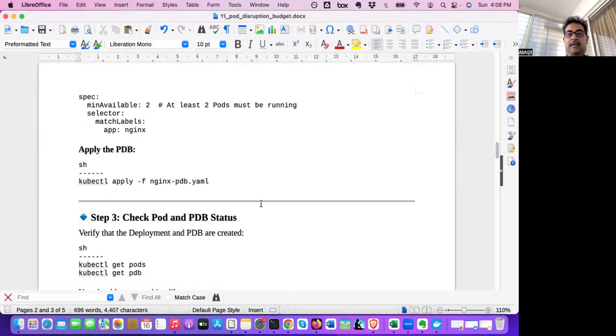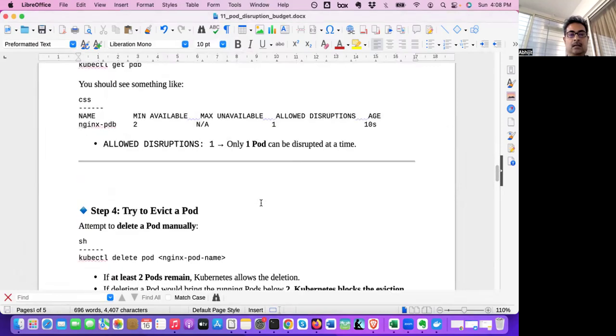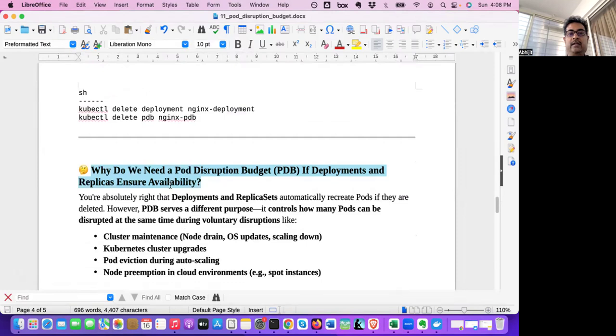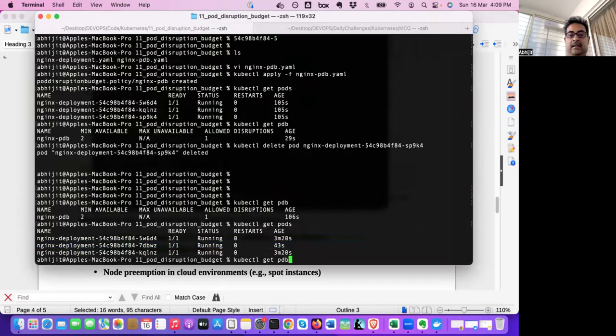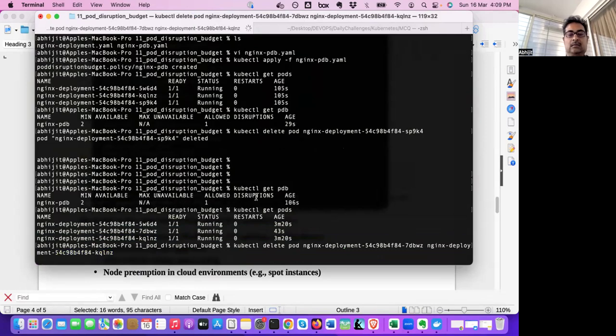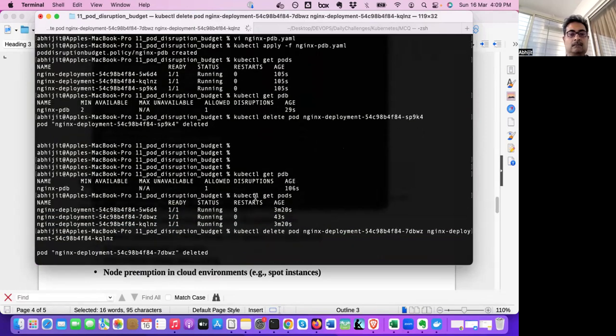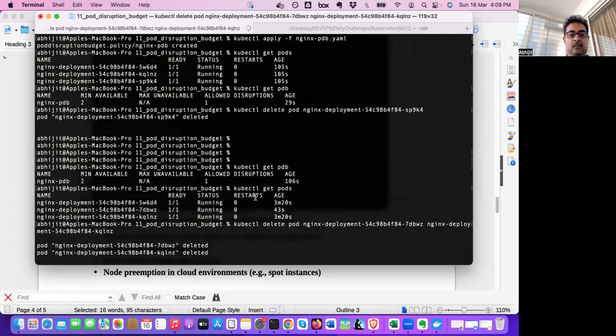So now the question will be: why do we need a pod disruption budget if deployment and replicas ensure availability? Here you can see that deployment and replicas ensure availability. I can delete maybe all of them. Let's delete two of them. It is not going to stop me. This guy also. Yeah, both got deleted, right? But ideally, only one should be allowed.